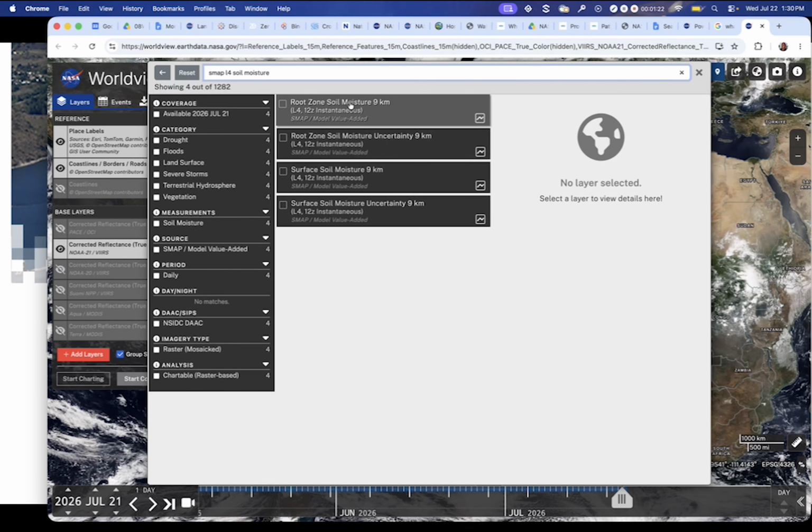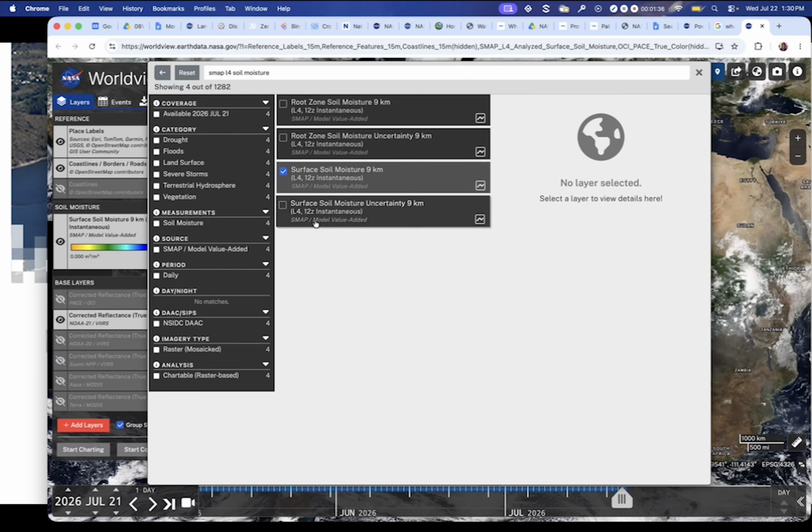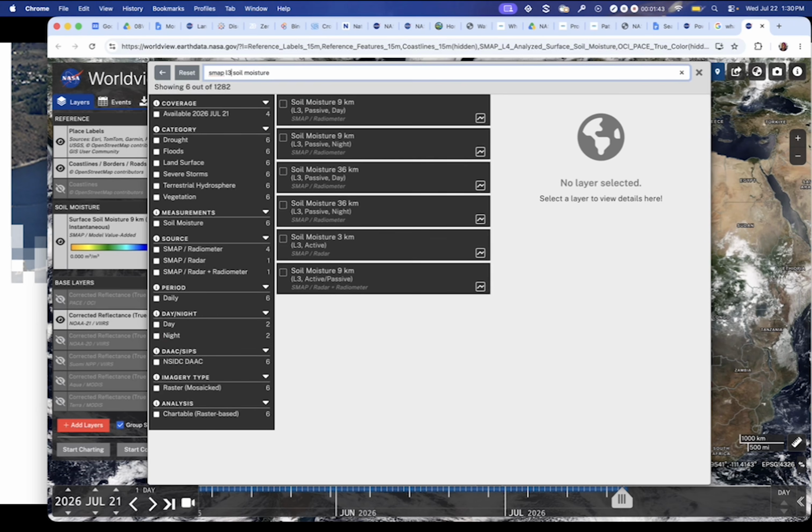We have root zone soil moisture, which is 100 centimeter depth soil moisture product. We also have the uncertainty of that product. We have the surface soil moisture, which is to the 5 centimeter depth, as well as the uncertainty there. I'm going to go ahead and add the surface soil moisture, which is the 5 centimeter depth, because I want to compare this with the level 3 product, which only provides that skin, that top skin, that 5 centimeter soil moisture as well.